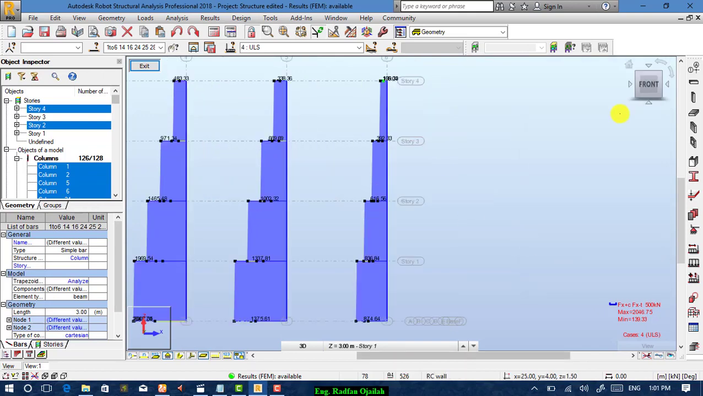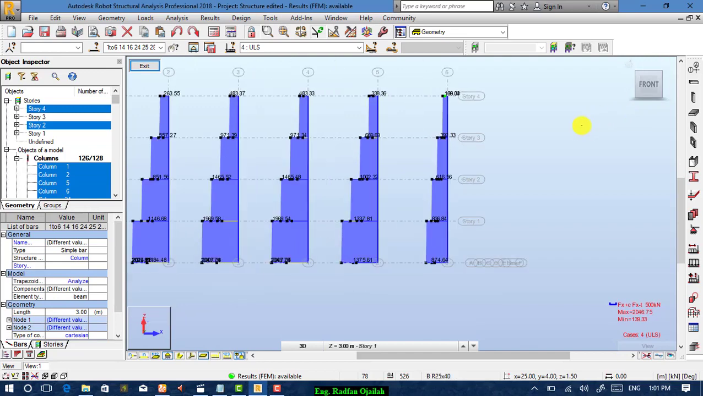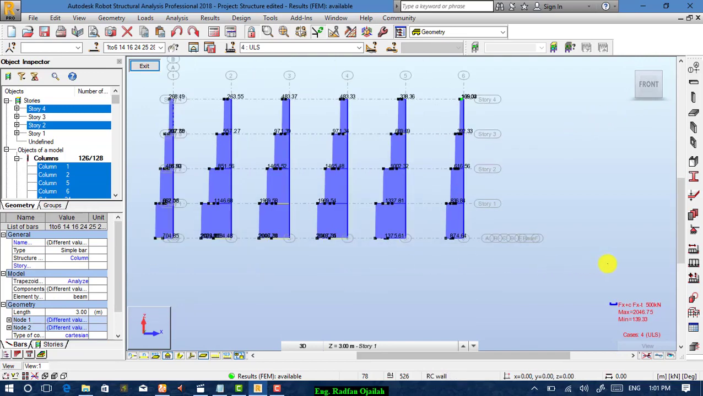As it's shown here, forces increase on columns as we go down. That's why columns' cross sections decrease as we go up. And it's also shown here the maximum axial force on columns, that is 2046 kilonewtons, and the minimum is 193 kilonewtons.